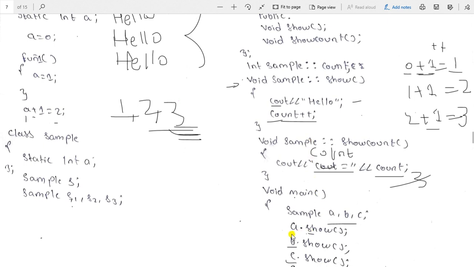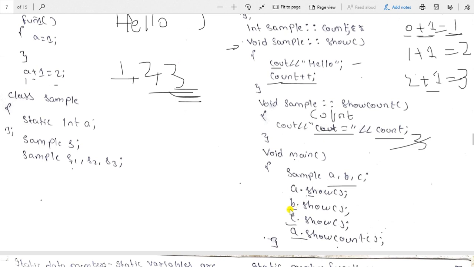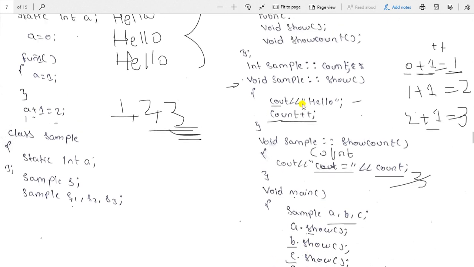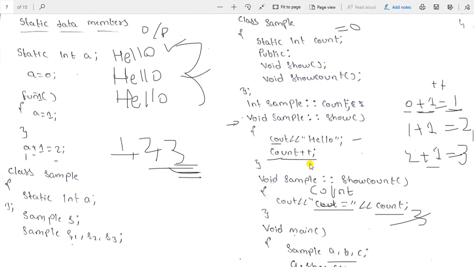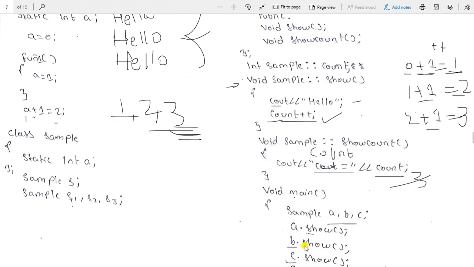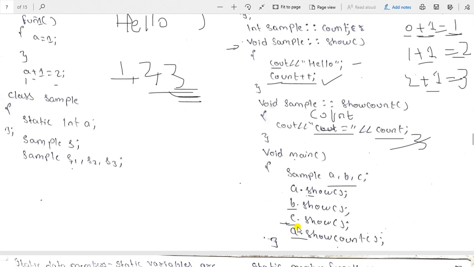So when we access through object a and the dot operator, the hello will be printed once and the count will be incremented by 1. So the value will be 1. Again through the next object, that is b dot show, through object b and the dot operator we are accessing the show function. So again the hello will be printed, and again the count value will be incremented by 1. The previous count value is 1, so it will be incremented by 1, so the count value is now 2.